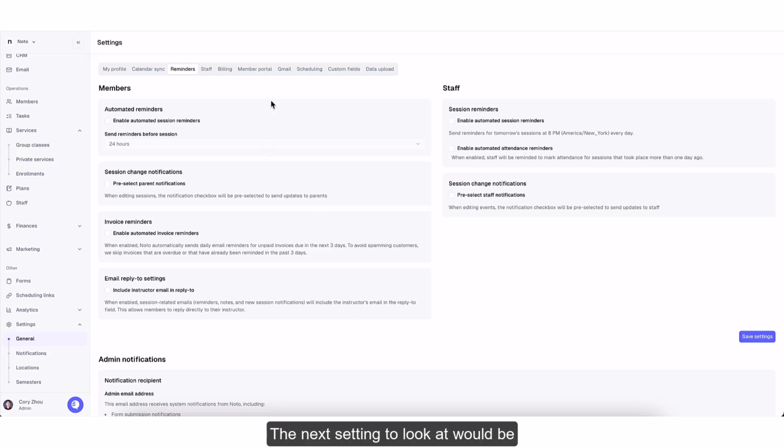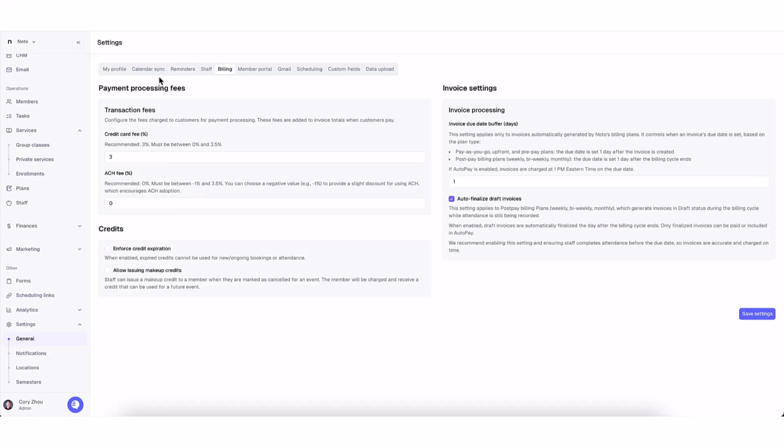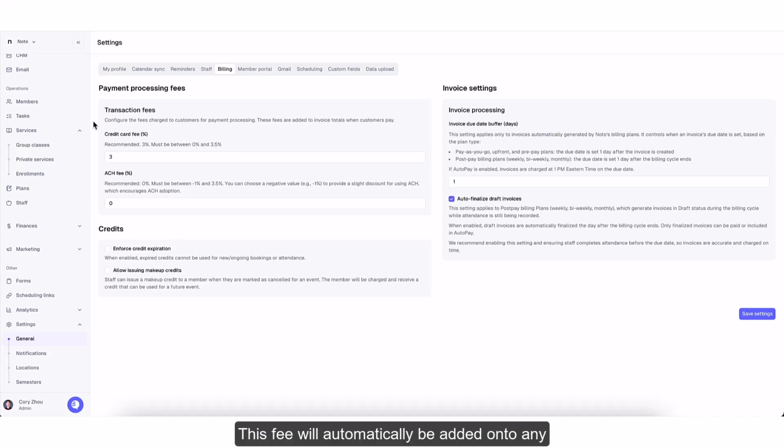The next setting to look at would be the billing settings, particularly the transaction fees. These are the fees that are passed on to clients. Most businesses set about 3% or 3.15% for credit cards and 0% for ACH. This fee will automatically be added onto any payments made through the platform.